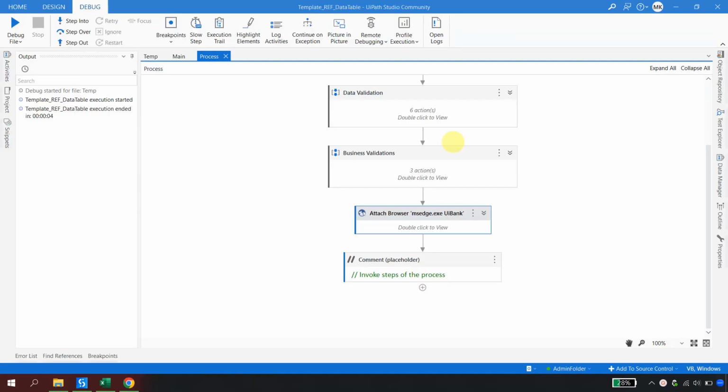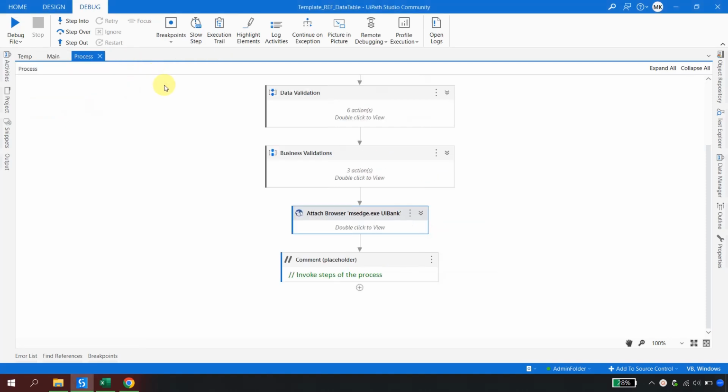Okay, so that completes the implementation, but there are two things remaining here. The one thing is that we have to send a successful email, and the other part of the requirement was to schedule this robot from Orchestrator, right? So these are the two requirements which I'll complete now. So the first thing is, once this automation is completed, we want to send an email to the concerned team that yes, the automation has completed and this is the final status for today.